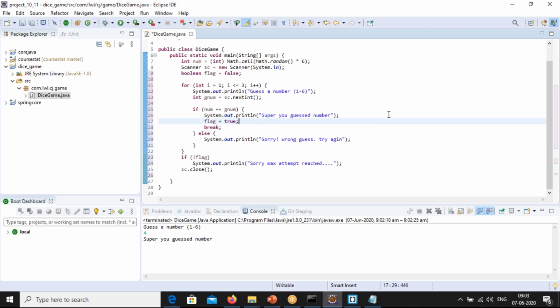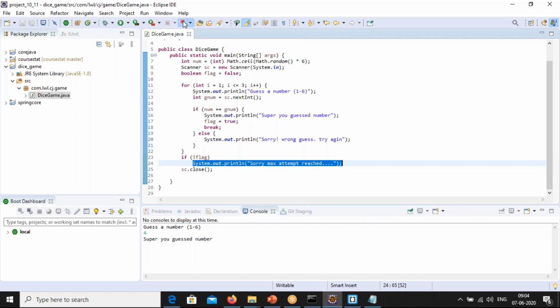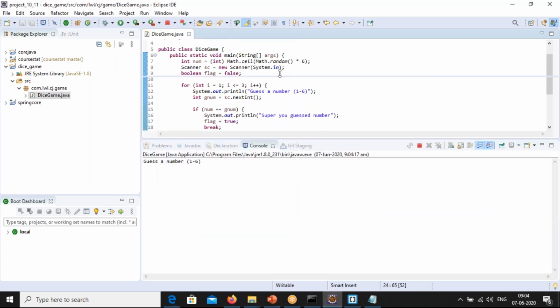Okay, cool. Now look at this example. If you guess the number, it will say you guessed the number and the flag is true. If you do not guess the number, we keep on running the loop. Now we are giving 3 attempts. In 3 attempts, if you're not guessing it, then it says, "Sorry, maximum attempts reached." This is a simple fun game we just created, nothing great here.